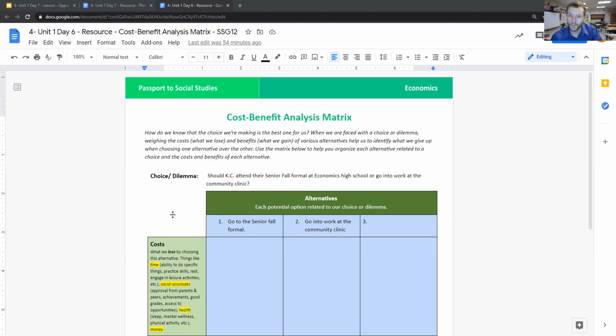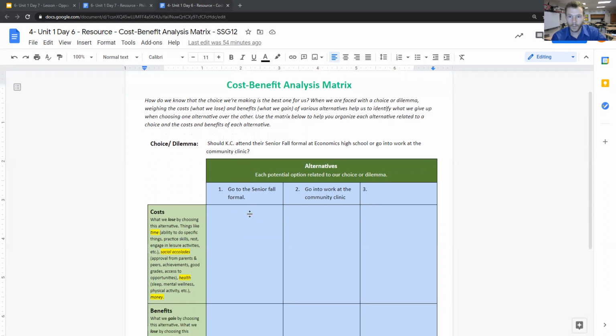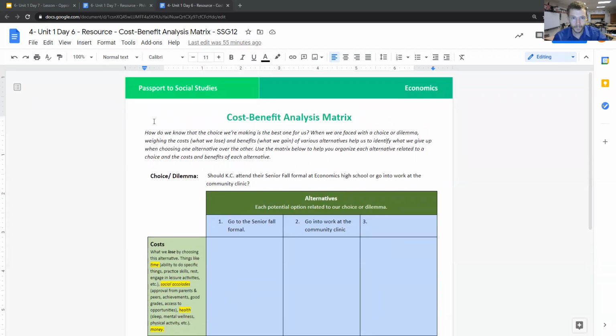Whether to attend a senior fall formal at Economics High School or going into work at the Community Health Clinic in day 6 of Unit 1. And in the student-facing videos, there were two parts. In the first part, we looked at the various opportunity costs that were involved when making this decision, and we also introduced the case study. In this case, we looked at 4 different factors that Casey should consider as they make their decision. What is the time involved, social accolades, health, and money, as it relates to their decision in this dilemma.